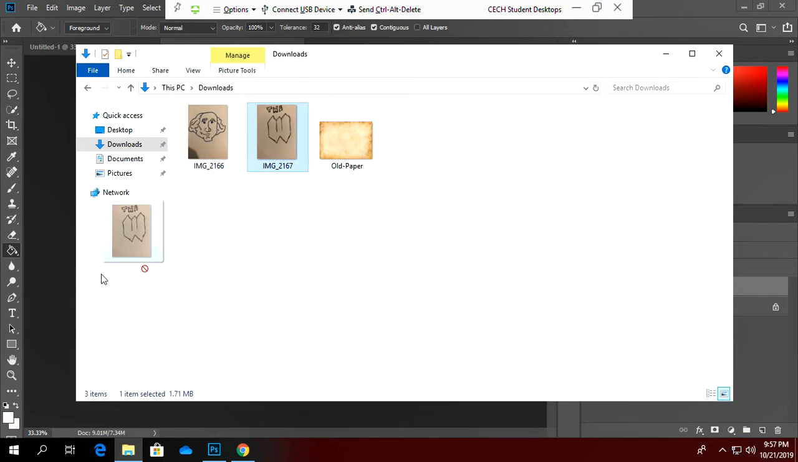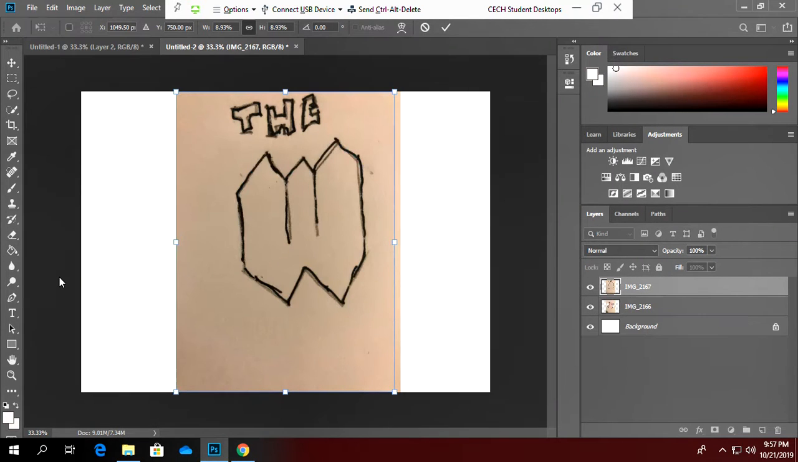So now we need the logo. I might do the logo just a little bit different because I'm not so sure that I like just solid gray like that.